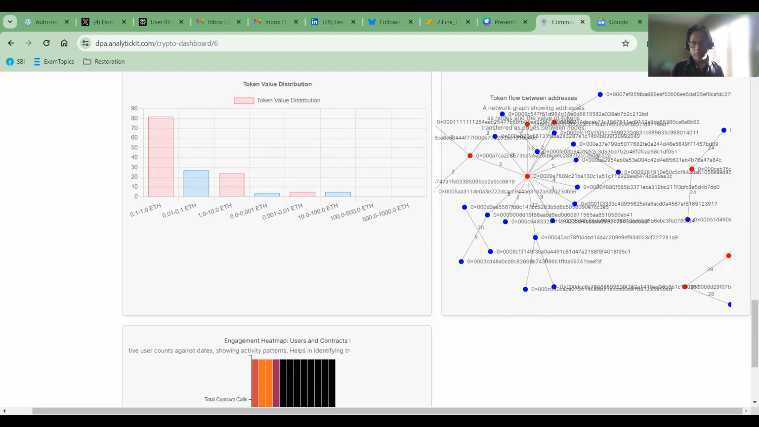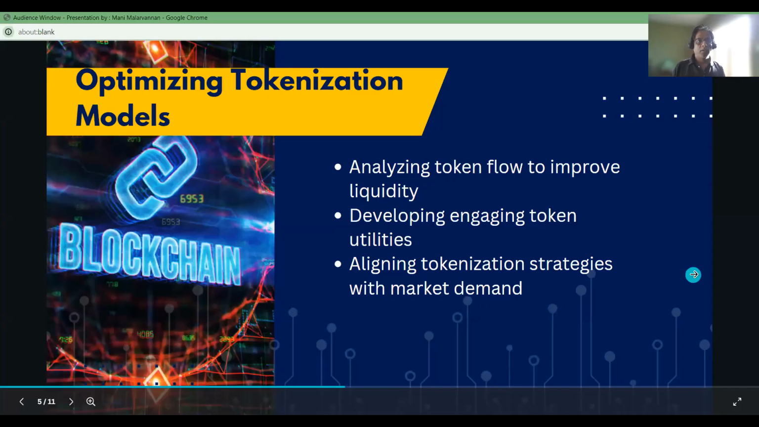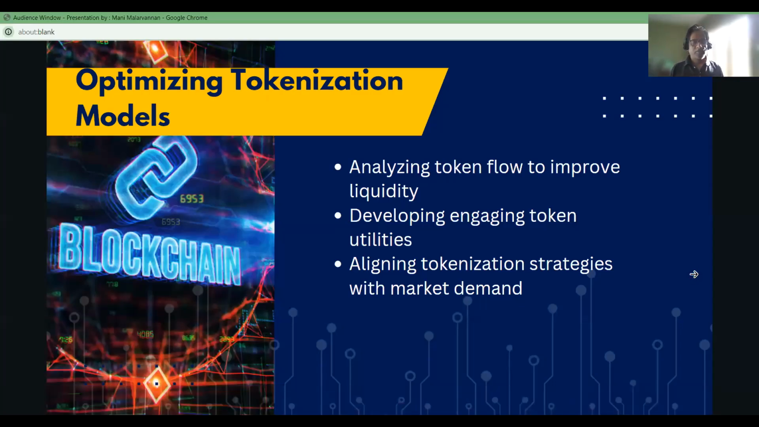Let me switch back to the presentation. See, optimizing tokenization, as I explained earlier, is one of the key features. You can use the token flow analysis to understand and fine tune your models in your future projects.